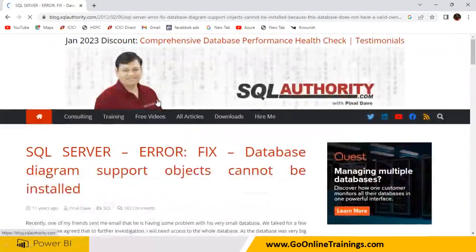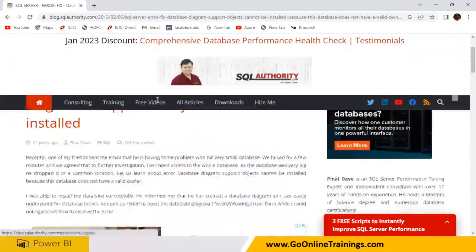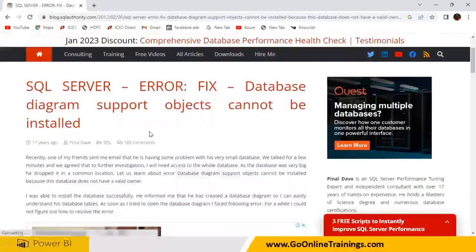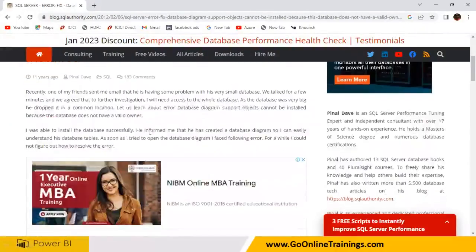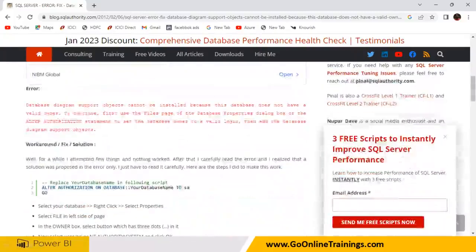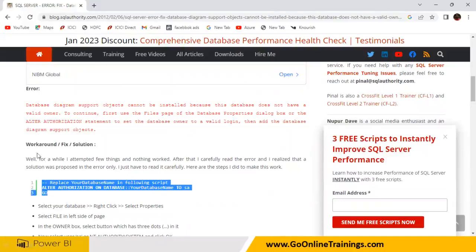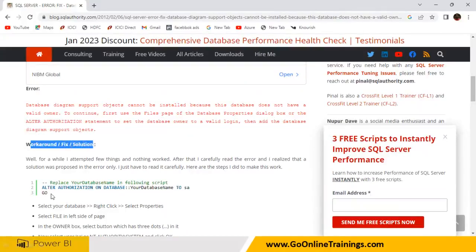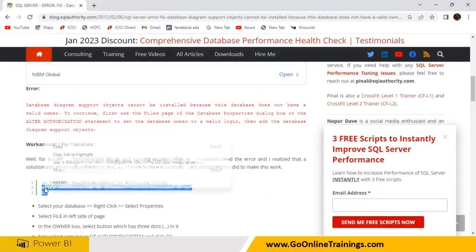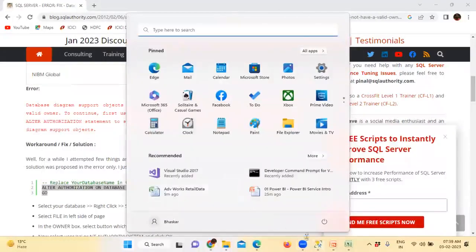Now, Pinal Dave is writing some articles. He's a very popular author, and he writes very good articles. So, database diagram support. The workaround or fix for the problem is you need to run this code. Copy this code. And this is the fix he is giving.